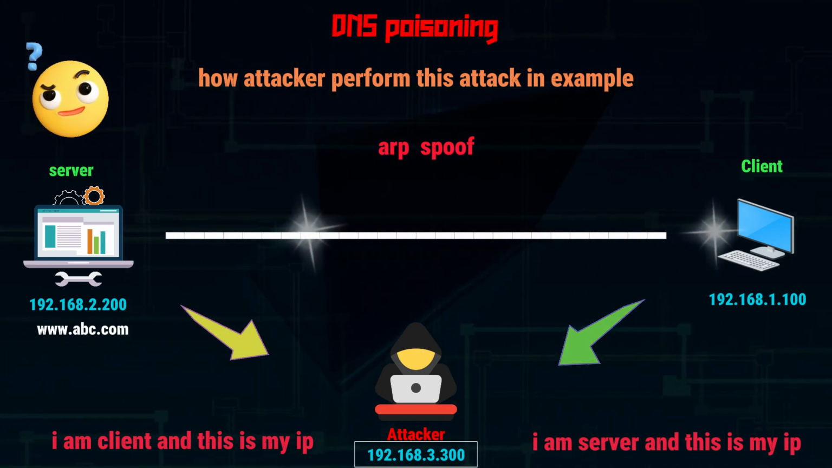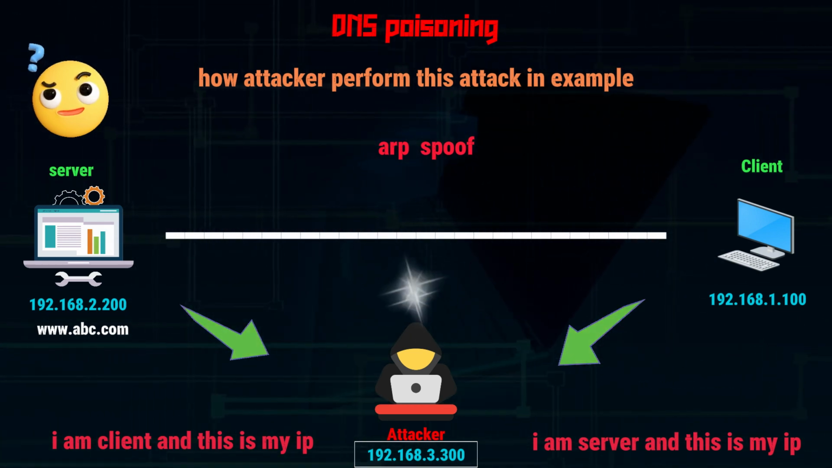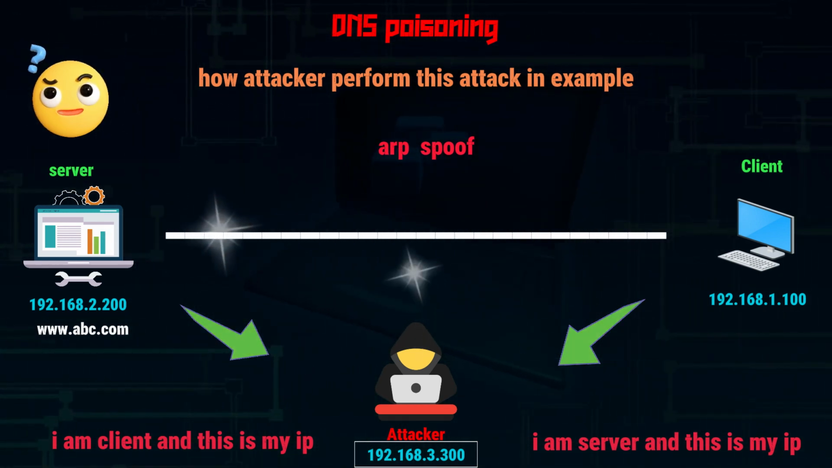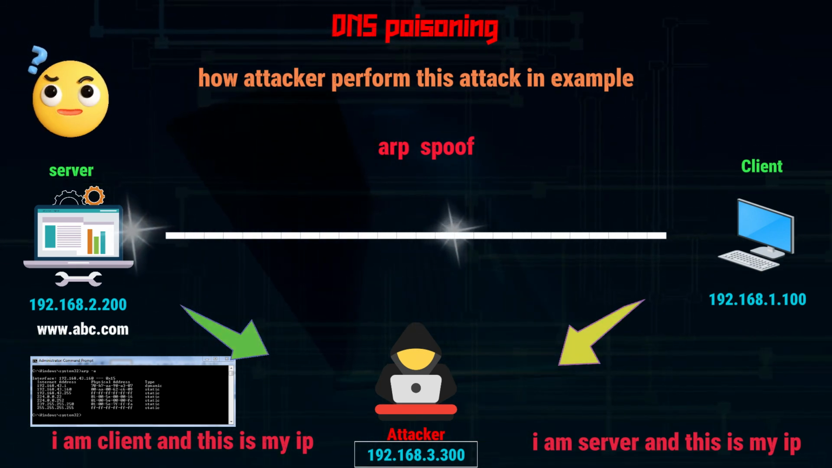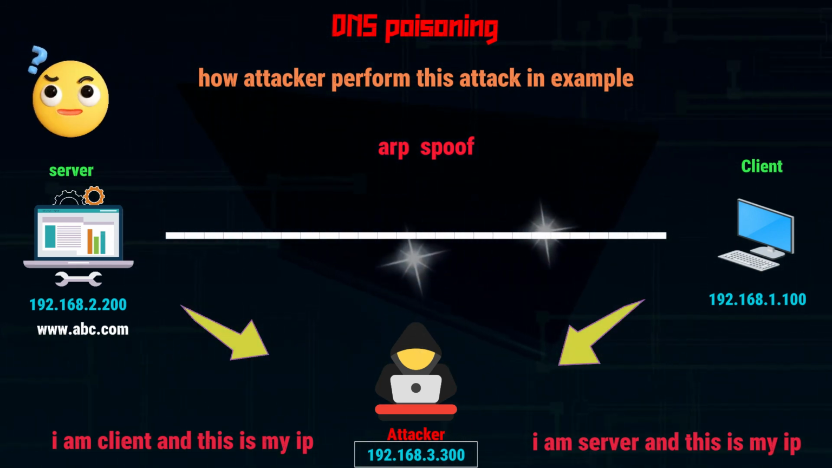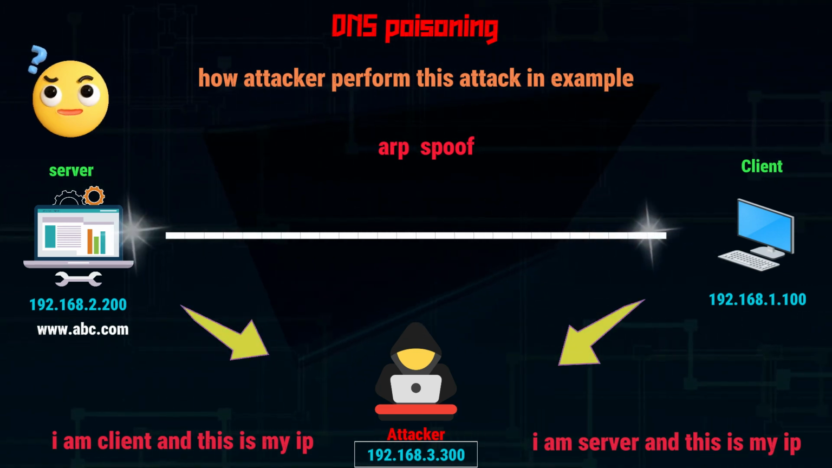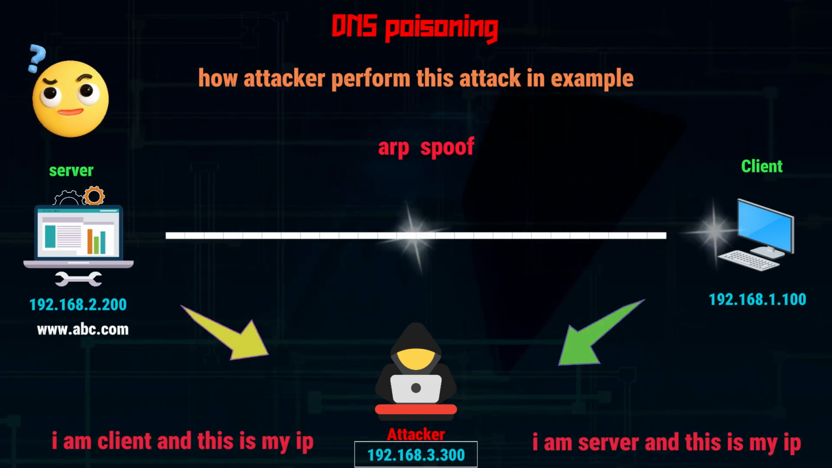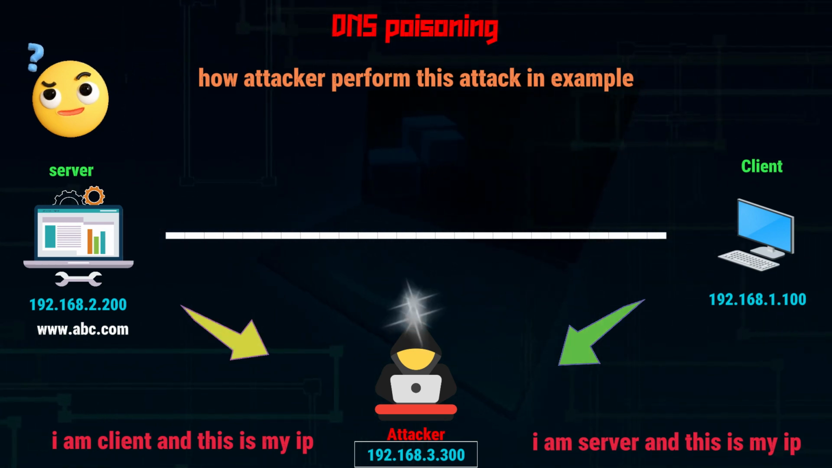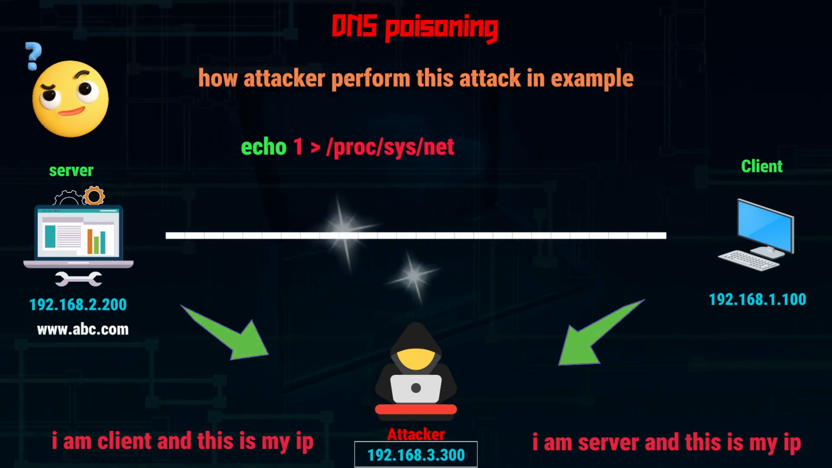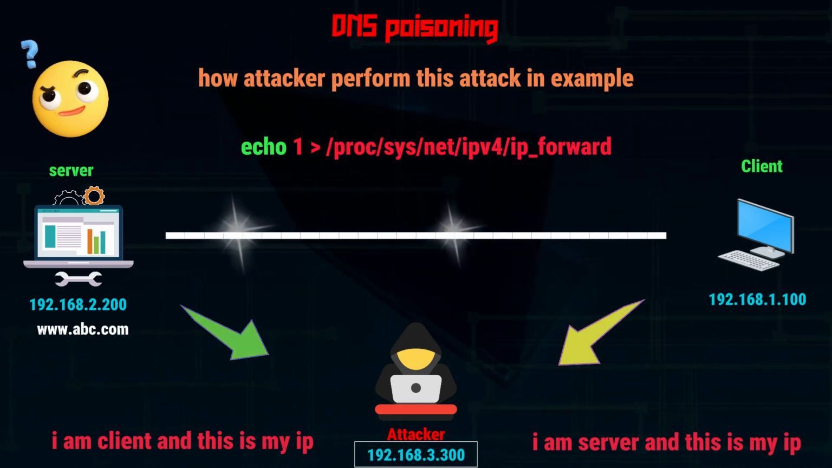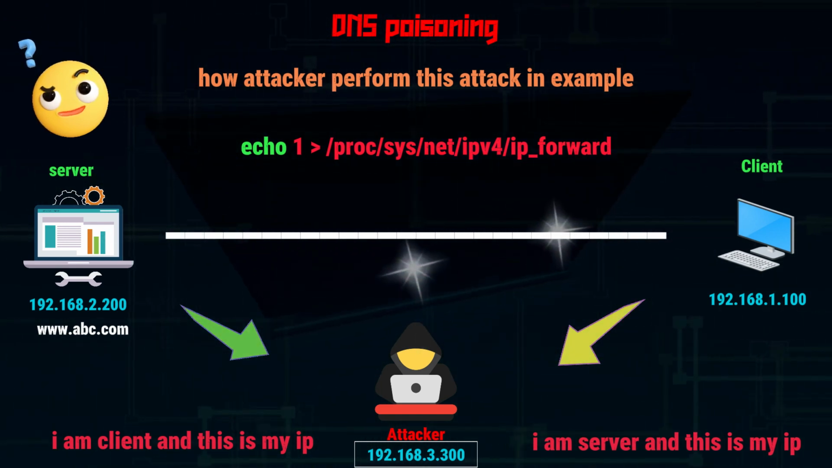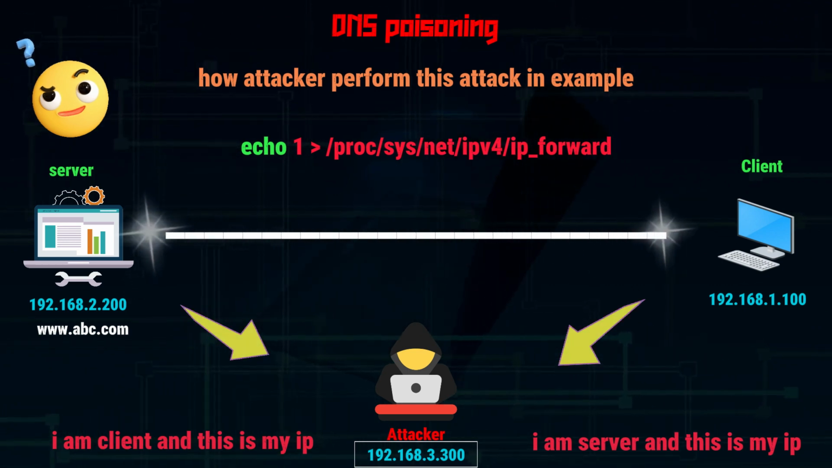The attacker uses ARP spoof to modify the MAC addresses in the server's ARP table, making it believe that the attacker's computer belongs to the client. The attacker again uses ARP spoof to inform the client that the attacker's computer is the server. By issuing the Linux command, the attacker ensures that IP packets sent between the client and server are forwarded to the attacker's computer.